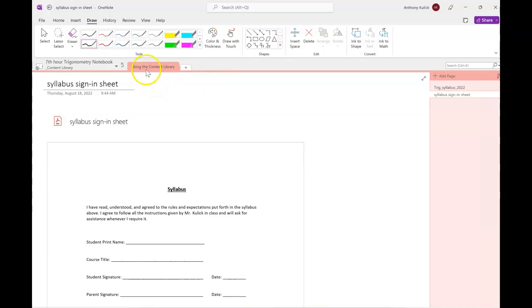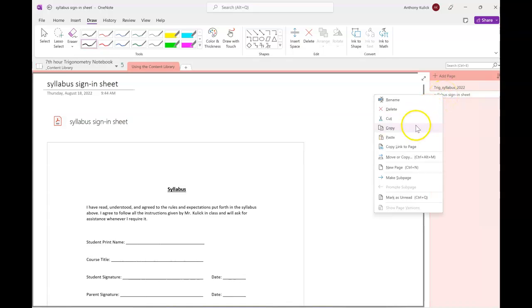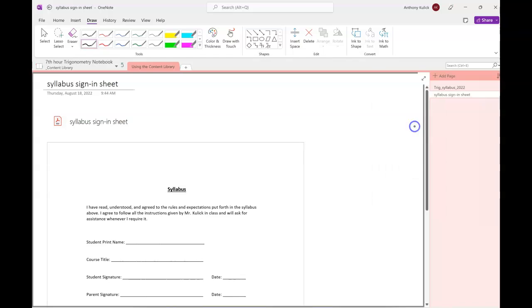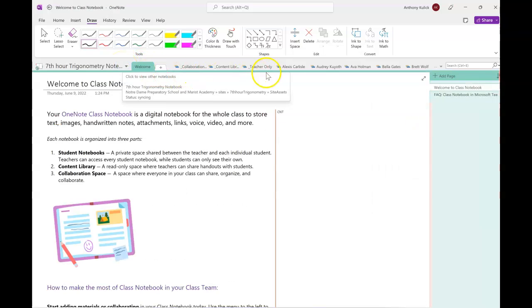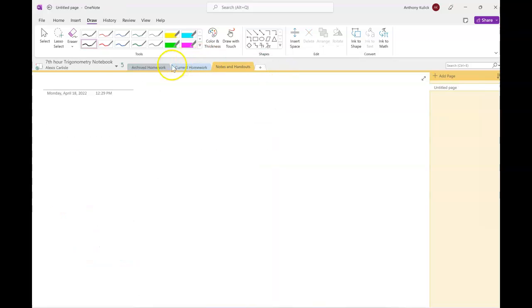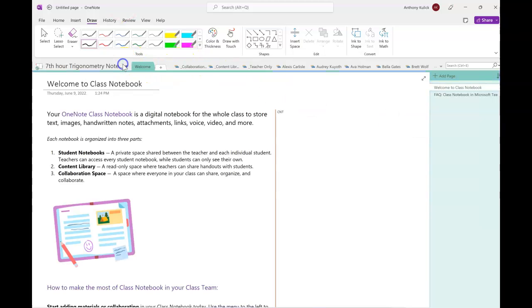So I'm going to go to the content library. On the right pane here, I'm going to right-click and just hit copy. And then I'm going to toggle up, go to my name, under current homework, and then in that same right navigation pane, I'm going to hit paste. Everybody's cool? So far, so good?